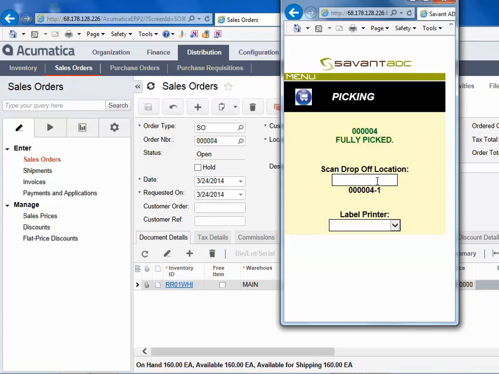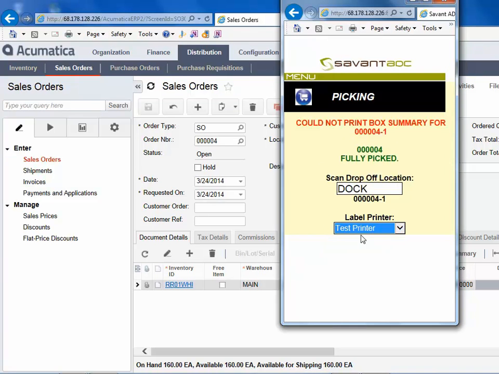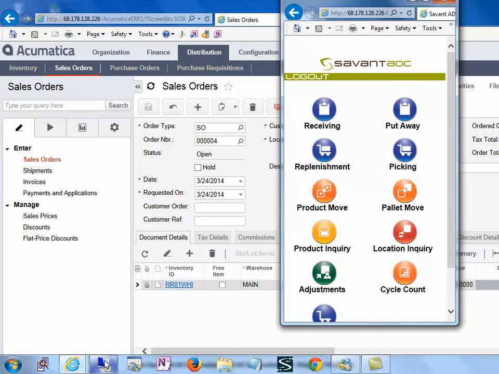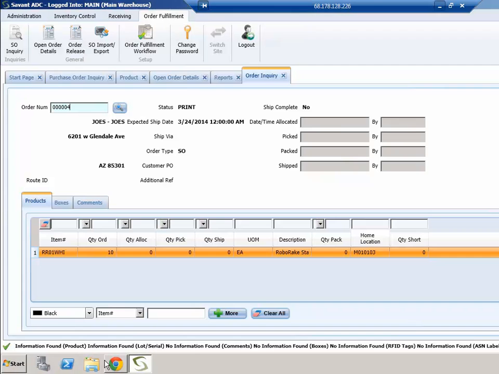This is optional, but for our purposes, I've just got a dock location that I've set up. And also I have the ability to print a label here at the end of picking, and again, that's an optional thing. It's telling me I can't print it because I don't have a printer. That printer isn't set up. So that order is now sitting in a different status. Go back over here, refresh it. It's now in a picked status.